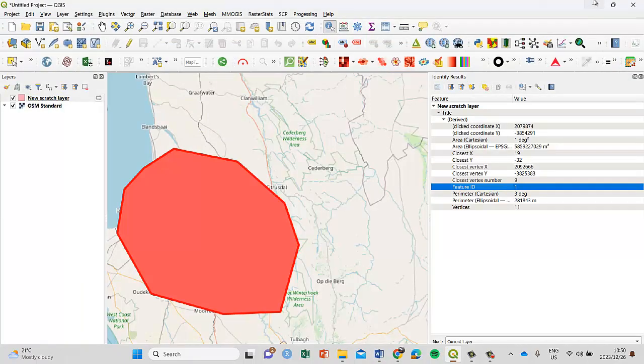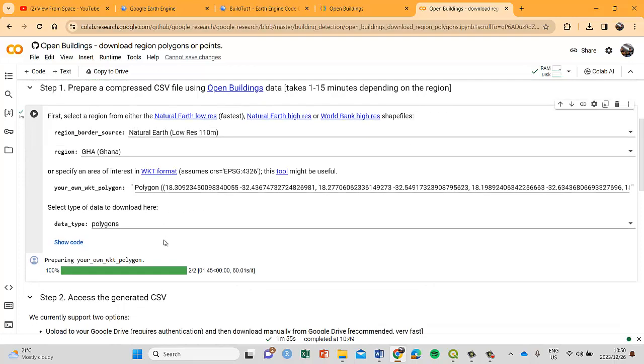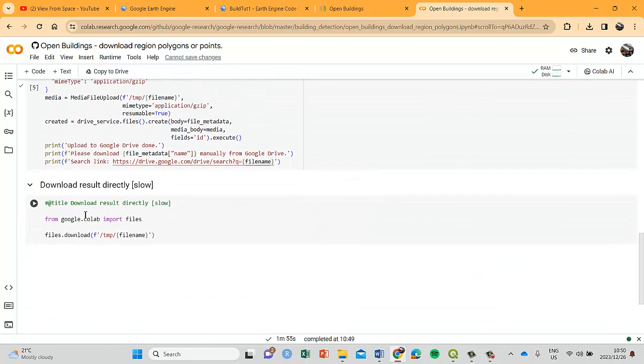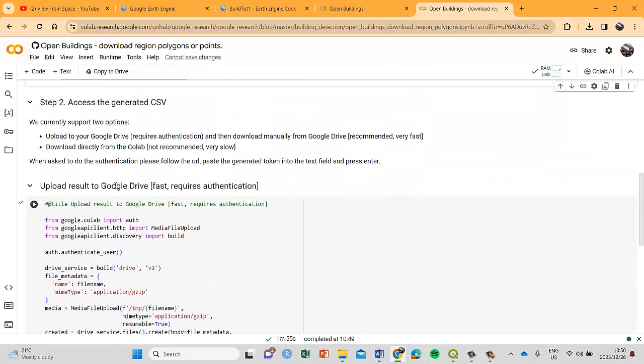Okay, I hope that helps you. Okay, you'll see it's done. There's your little tick. It says it's 100% done. All good. Now you simply just scroll down until you find the next little run icon, which is download results. Well, I want to go with the first one, upload to my Google Drive.